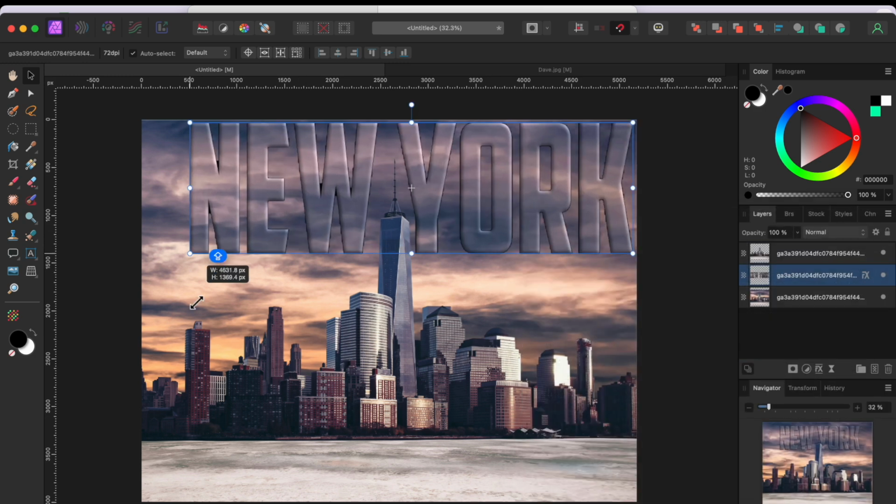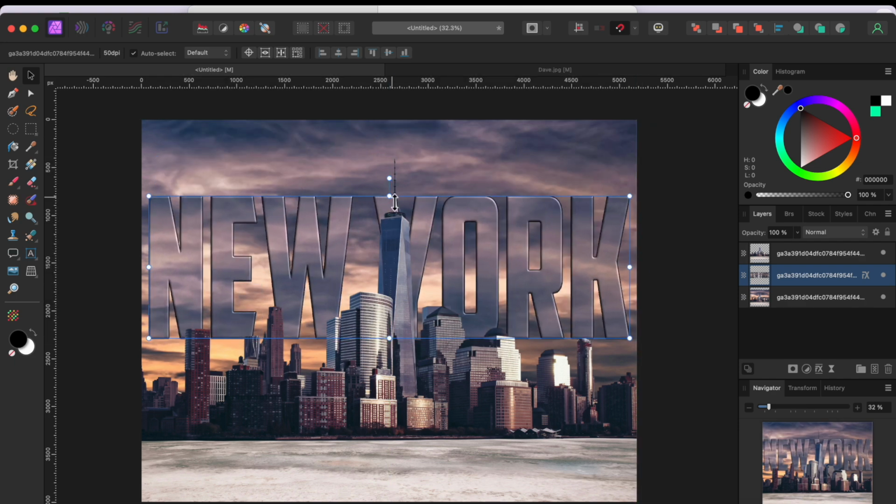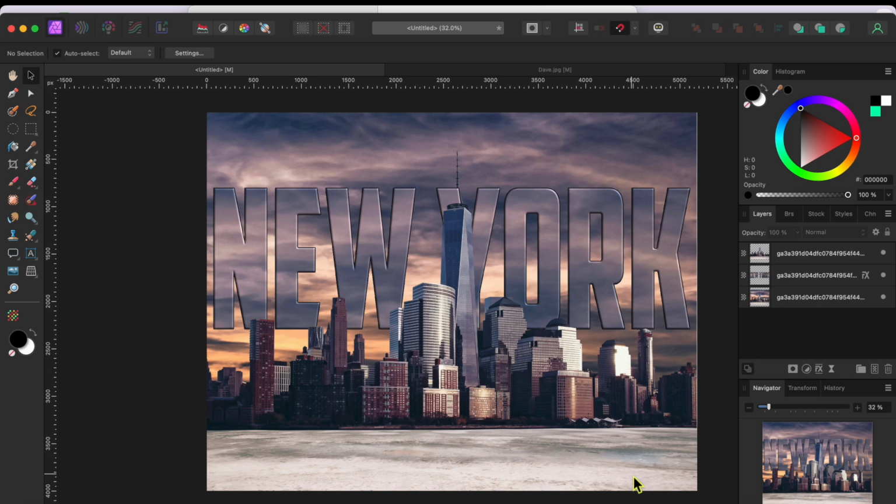Okay, that's looking great. Now, I can make the text cutout bigger by dragging on one of the corner nodes. Then, I can move it into place. Just a couple more things here. I want the text to stand out a bit more.